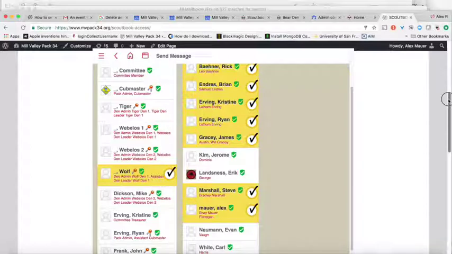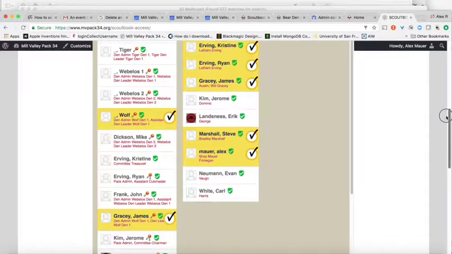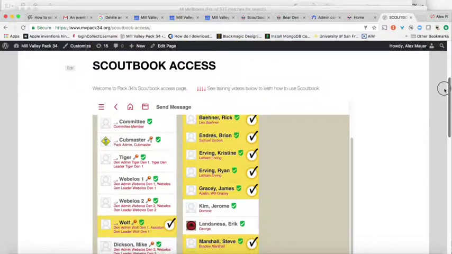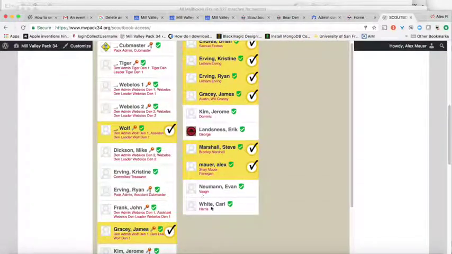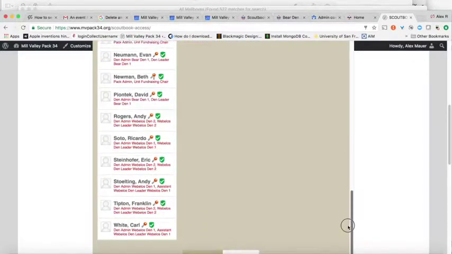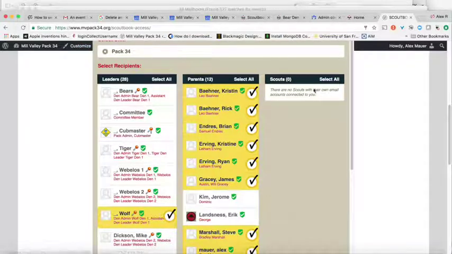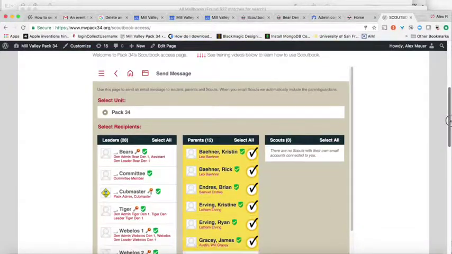But again, as you can see, everybody's selected. So if you were to send an email to the group, it's right out the bat. It's sending it to them. The people that aren't selected, these are the folks that are committee members, and basically all of these people that are still white, not yellow, are pack and den administrators, right? So they show up. Okay, so that's a quick peek at sending messages.